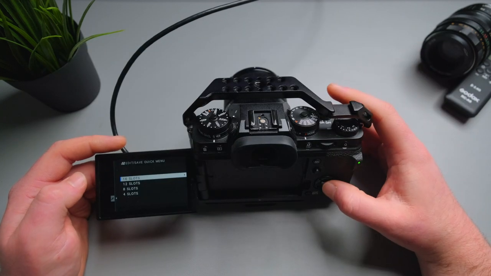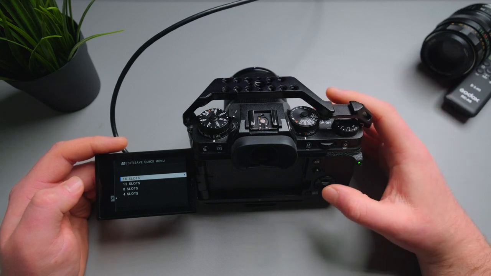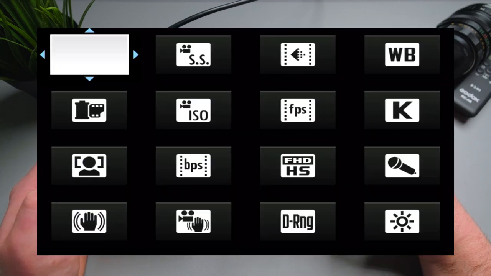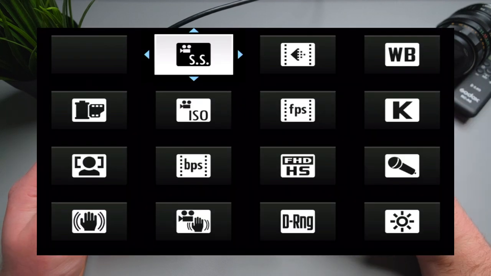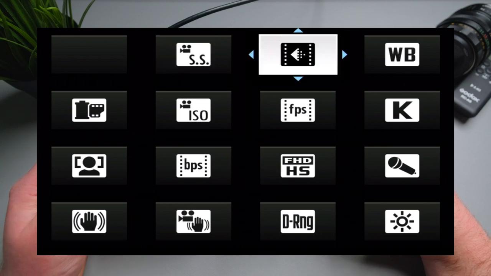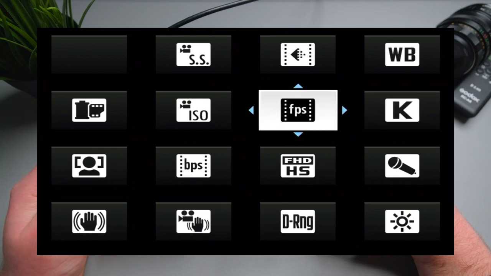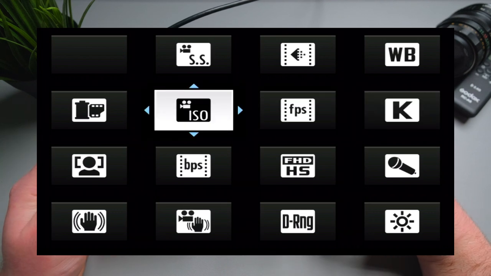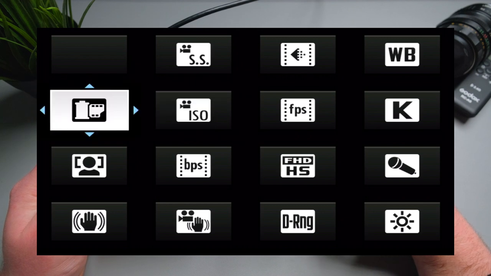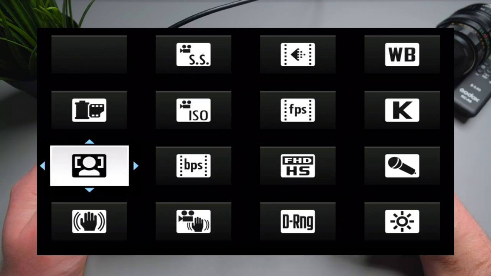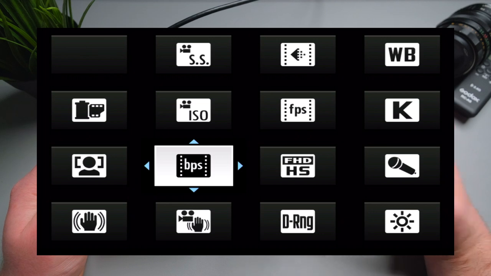In my case, I chose 16 slots to get the most out of the quick menu. And then going quickly through, I've got movie optimized silent control, movie mode resolution, my white balance Kelvin, my movie mode frame rates, ISO movie control, film simulation, face eye detection, movie bitrate, etc., etc., etc.